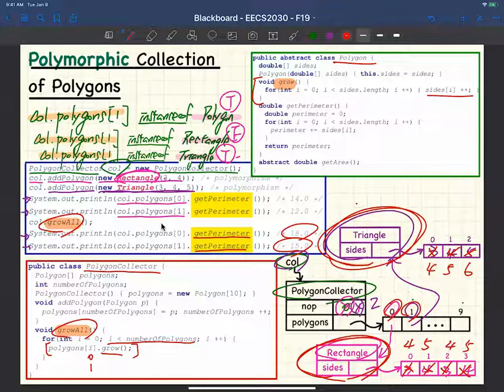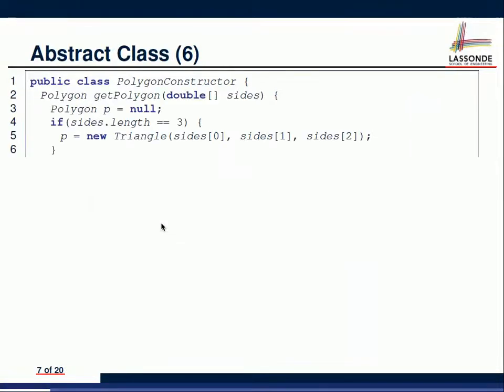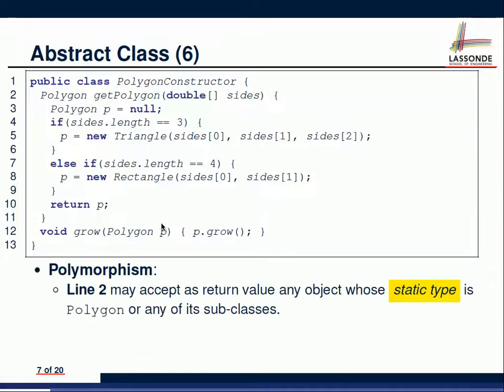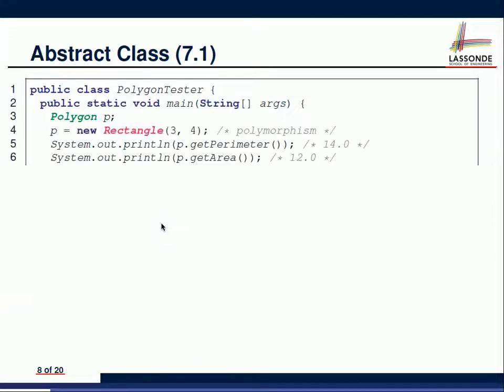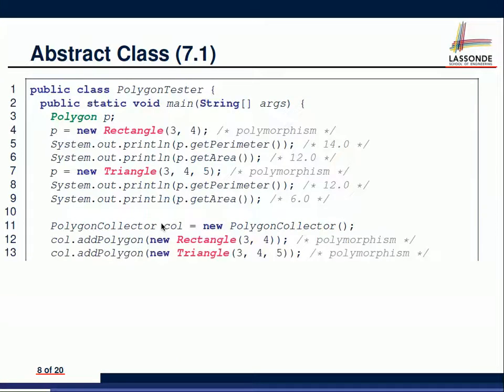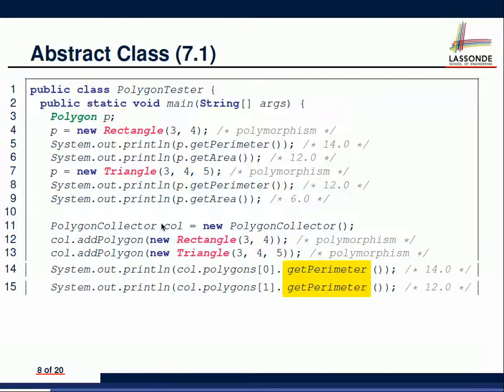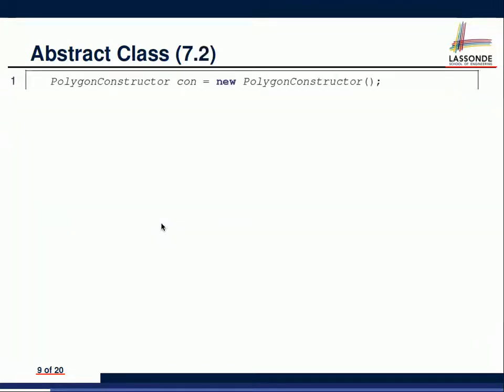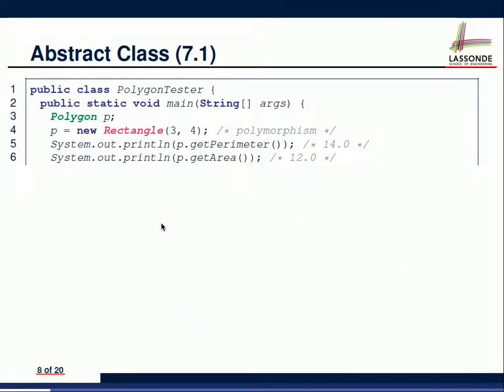That will be the polymorphic return value for Polygon. This one here, we have seen that already, so nothing has been skipped. PolygonTester, that's exactly what we just went over. I'm not skipping anything, so that one is also fine. What I want to do now is the Polygon constructor. Let's see how the Polygon constructor should be defined. Let's have a look at that.